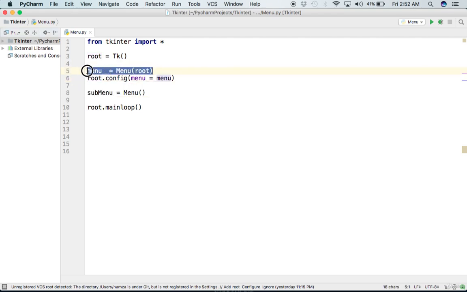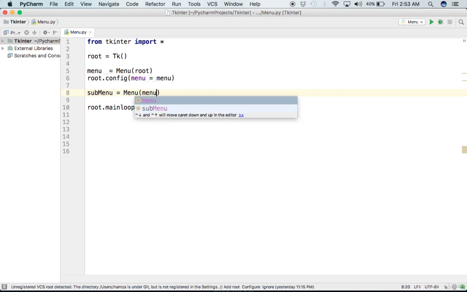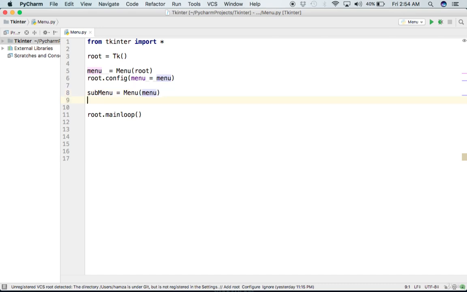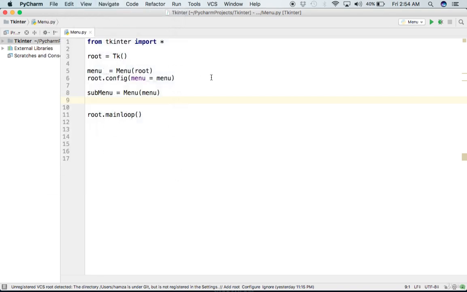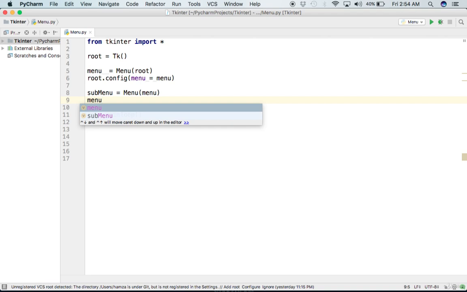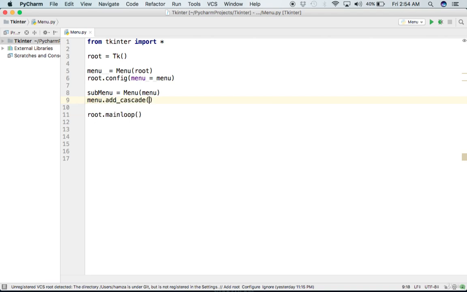So by doing this, we have made a menu bar in our application, and now I will say this submenu object when I am creating the class here. So I will give menu here, which means add this submenu to the menu which we have just created. So in the next line, this drop down feature, as you can see this panel drop down here, is called cascading in the tkinter library, and I have to call it on this menu object which I have here. So I will write menu.add_cascade, this function here.